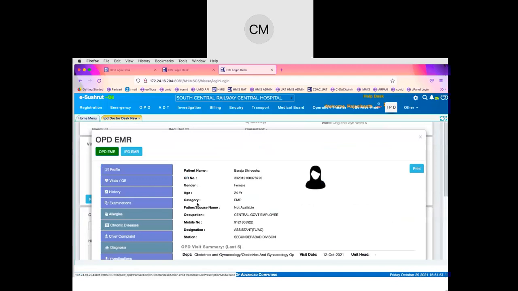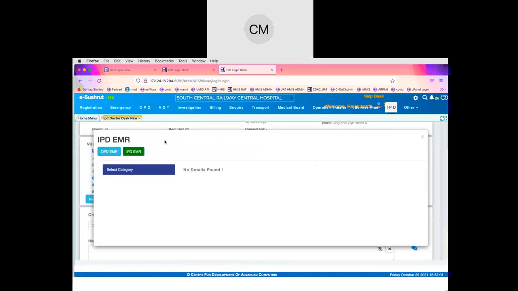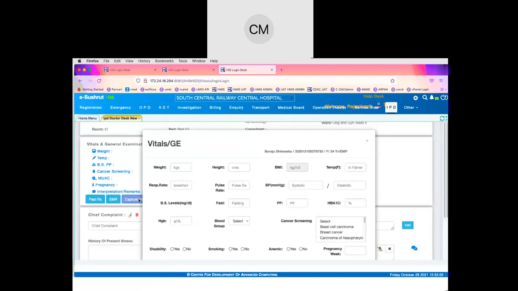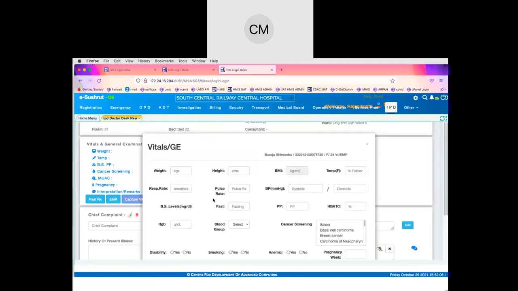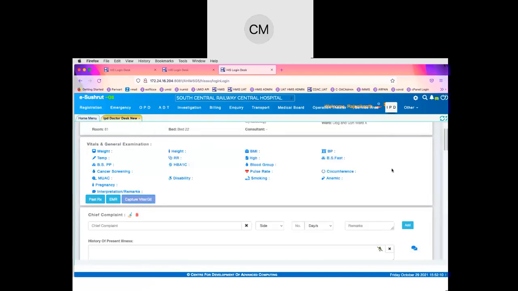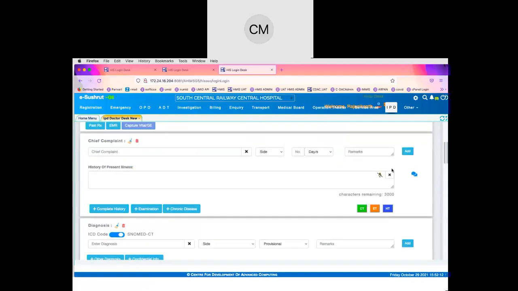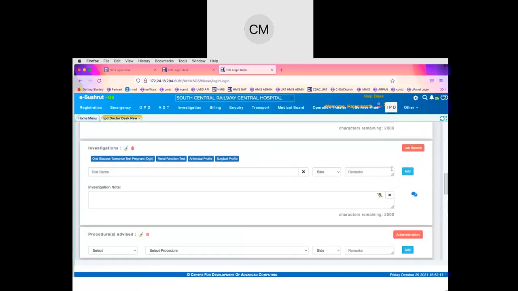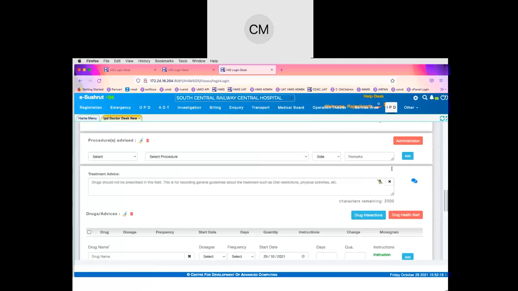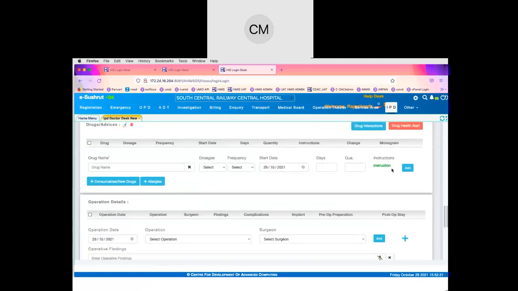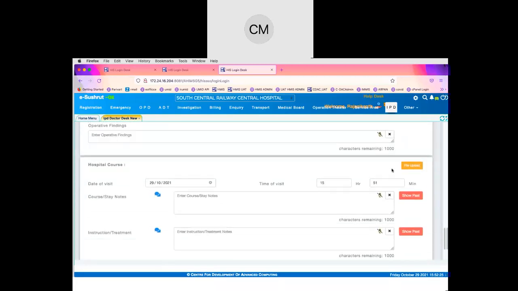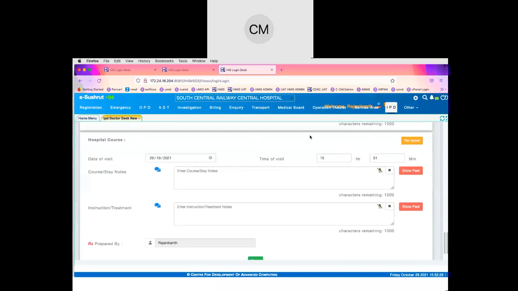Similarly, EMR can also be checked here directly, and it will also have alternate options between OPD and IPD. Vitals can be recorded here from time to time by the doctor. Complaints can be recorded. It is the same. Diagnosis is also the same as in the OPD desk. Then procedures, drugs. Everything is the same here. And operation related information can be filled here.